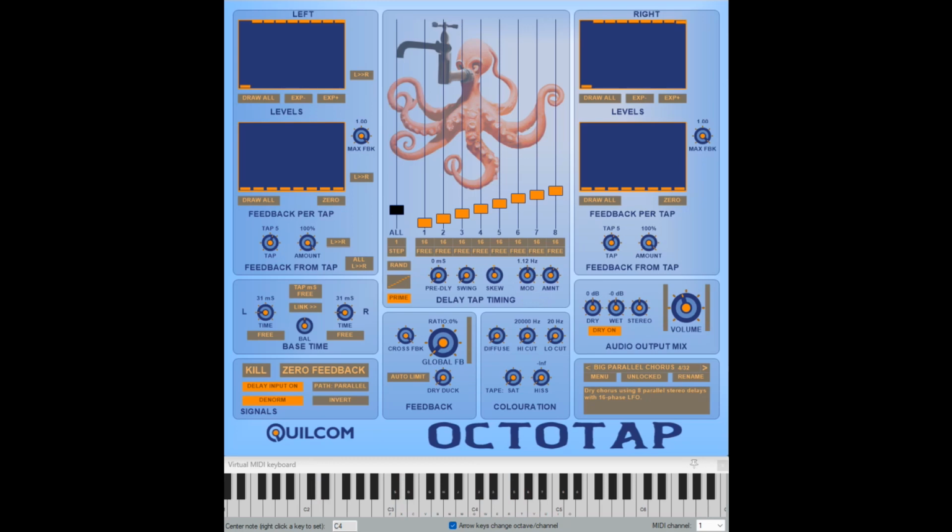Now, with judicious use of feedback, we can create reverb type of sounds. So this preset's called the chorus verb. A variation of that I've called the spring chorus, with settings to create a sort of deliberate metallic springy sound.